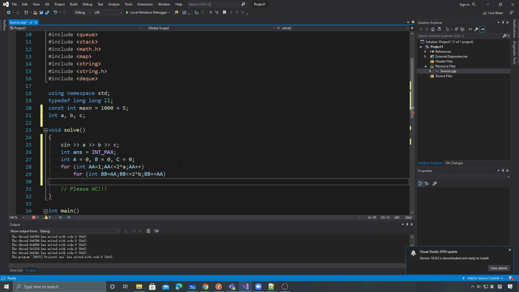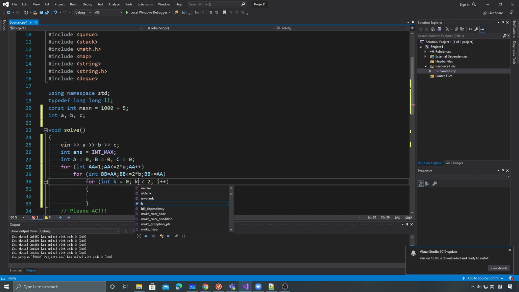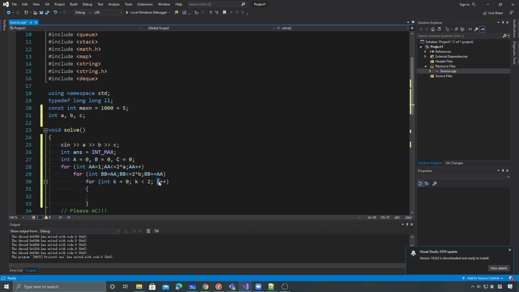And then the last range is the c. Since we need to get both the left and the right numbers when comparing with c, I'm just going to use a simple loop here. So k is going to be 0, and k is smaller than 2, and k plus plus. Sorry, this is k here.